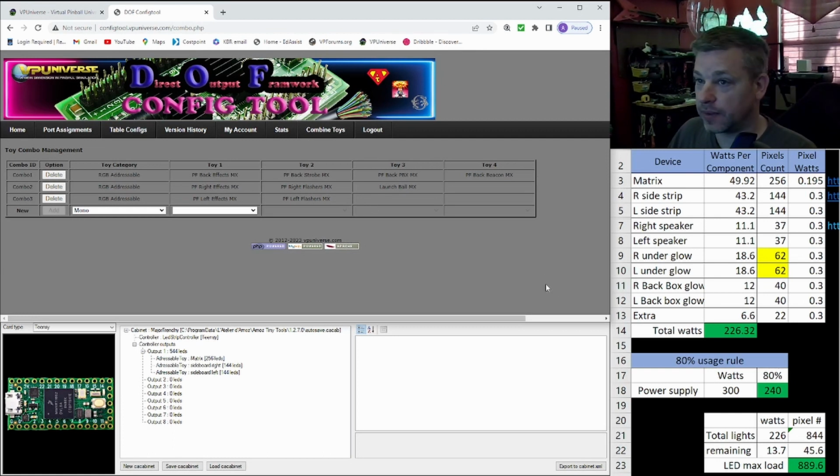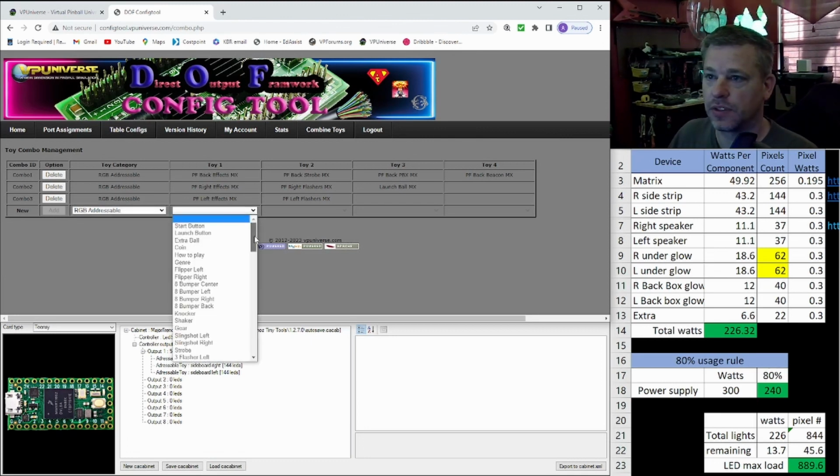So with that, we need to create a couple of new combos. We're going to start and align with everything I have over here. We want to do it in a very specific order, and I'll explain why after we get the combos made. So first, we need to select RGB Addressable. This first one is going to be for the right speaker.